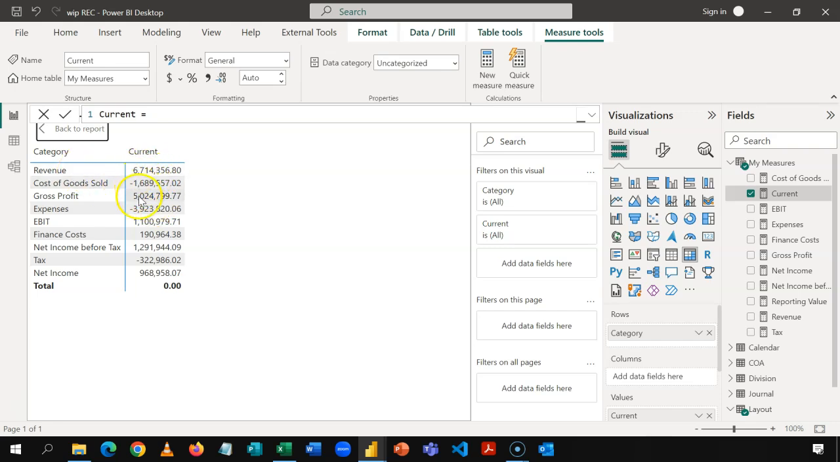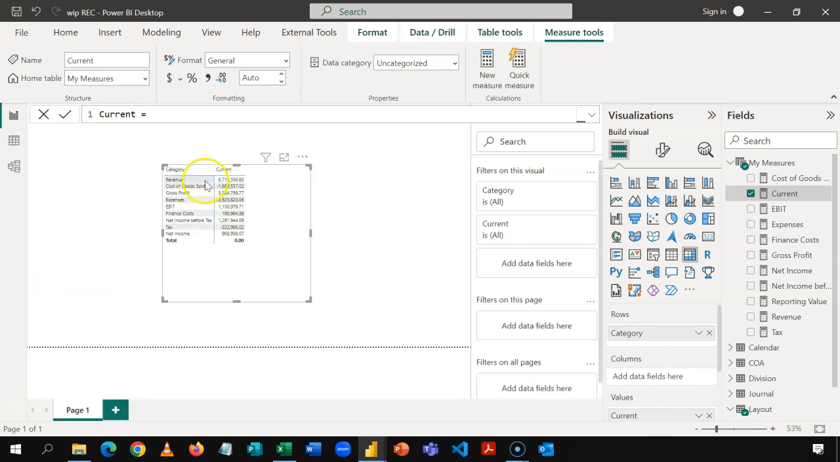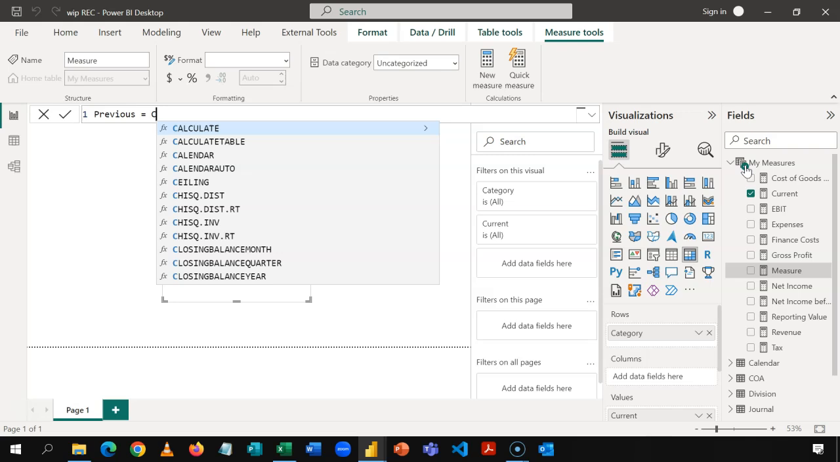So revenue, cost of goods sold, expenses, EBIT, tax. Okay, we can take off the total later when we are working on our visual, but essentially that is the idea. Okay, so now that we've calculated current, let's use a time intelligence function to create the same thing for previous. Okay, so it's going to be a new measure, and this is going to be calculate.